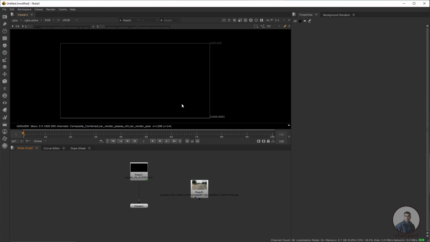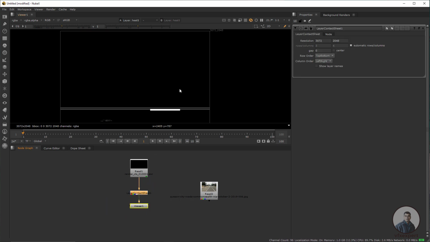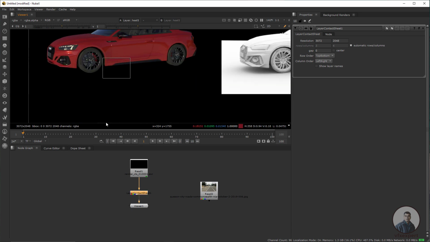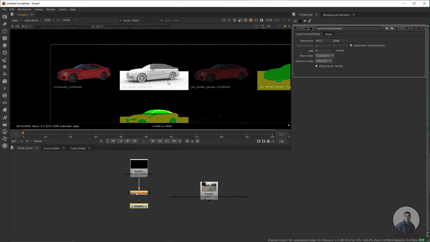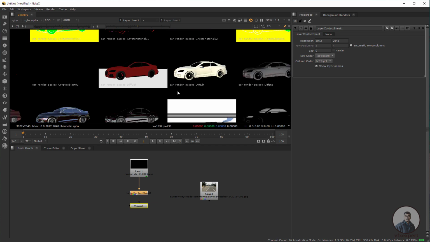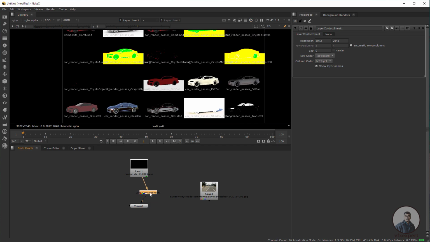Now if you want to check all these render passes or AOVs, you can use the layer contact sheet node. Simply connect it and you can check all these passes here. This is our combined pass, or if you want, you can double click and check the name. So the combined pass, then the AO pass, then the cryptomatte pass and other passes. Now let's remove this one.